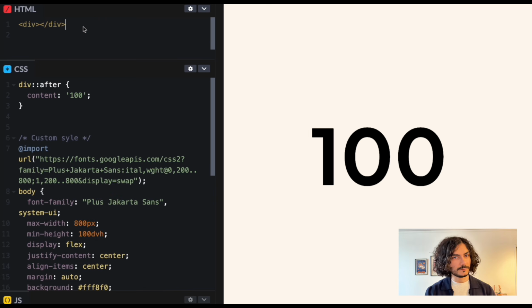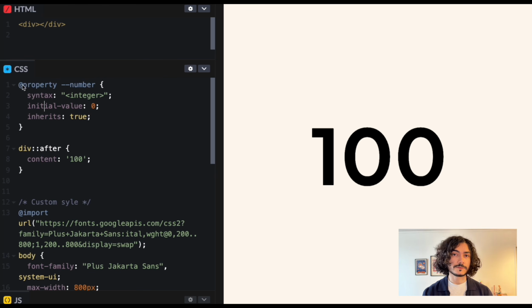We will start with a really simple example. We'll have only one div, and within this div, we'll try to have a number that goes from 0 to 100. Now, to do that, the first thing to declare is a custom property. In this custom property, we have to declare three things. The first one is the type of the property. Here, we want it to be a number. Only numbers can be animated like we want.